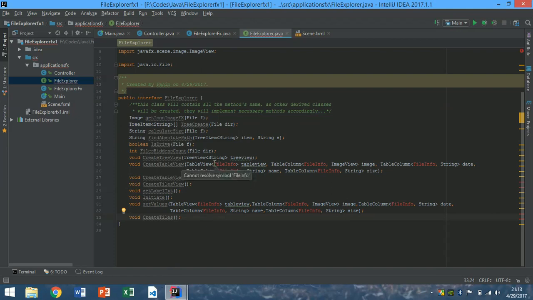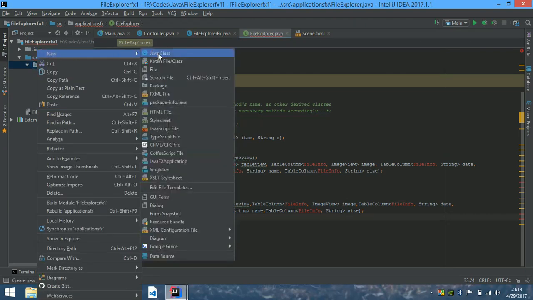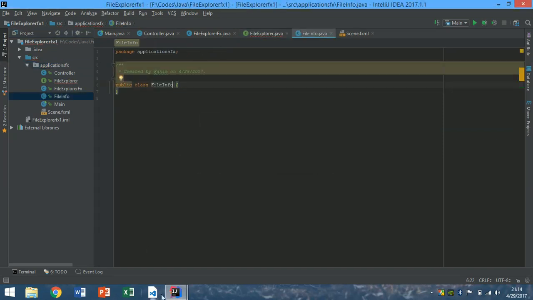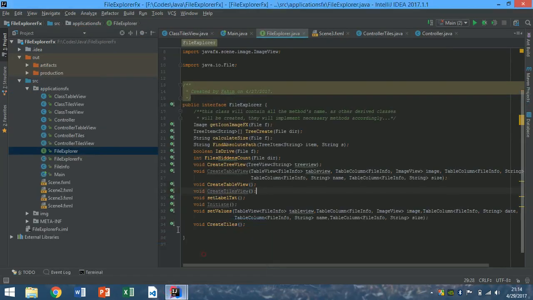Now what I need is a Java class named file info in order to remove this red warning, red error. So new Java class. Okay, let's just go back to the file explorer.